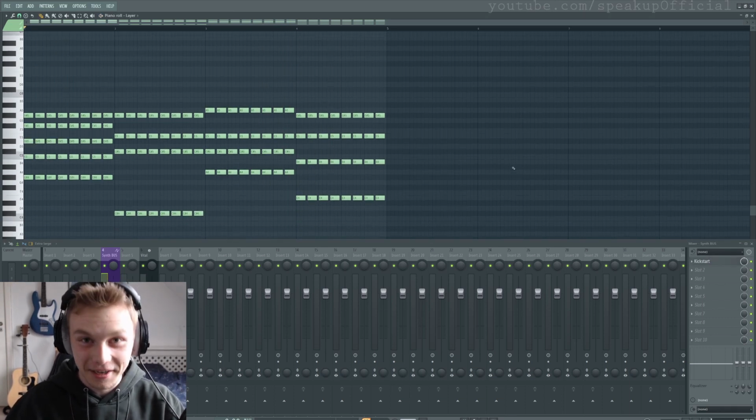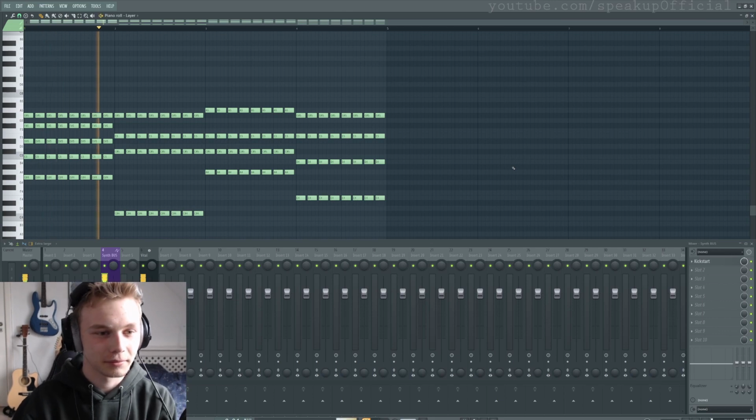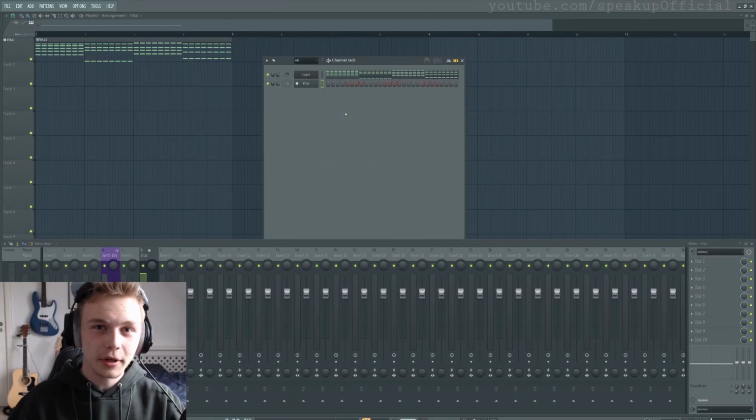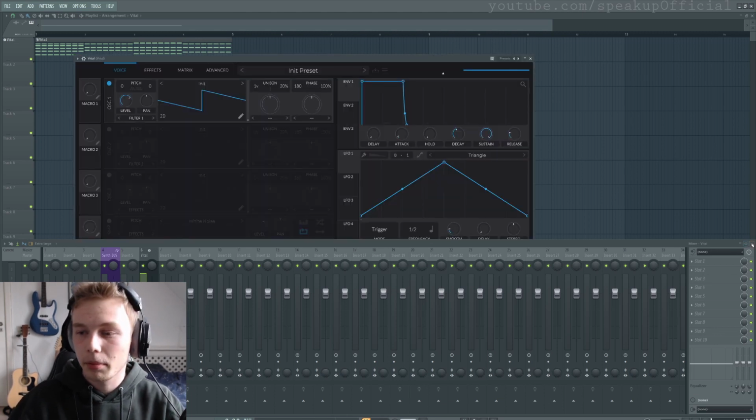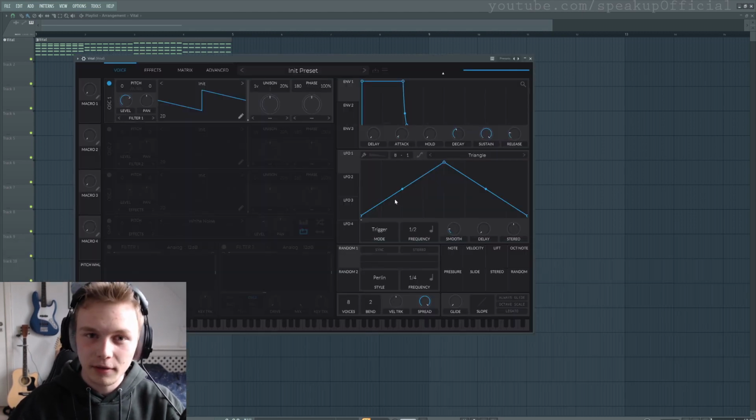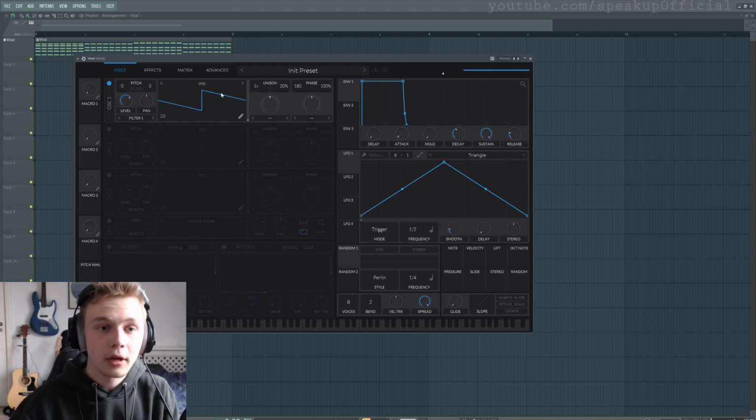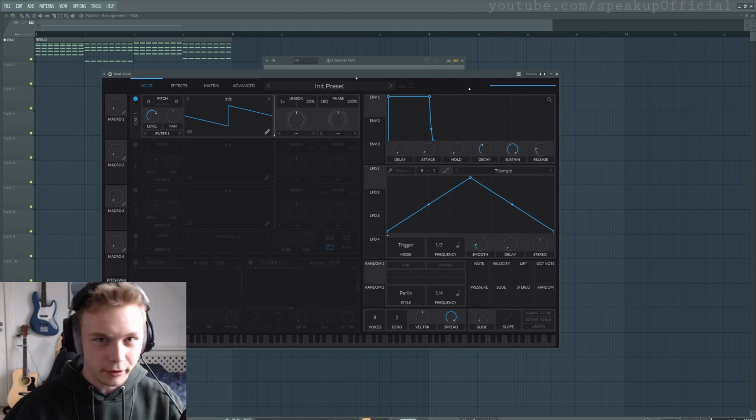Now let's get to the sound design part. So for the first layer, I'm going to use the Vital that I've already opened. And this sound is going to be a bit more pluggy. It's going to be really aggressive. It's going to have a lot of timbre with the saw wave here. This is going to be like the main sound, and then we're going to add other layers to it later.